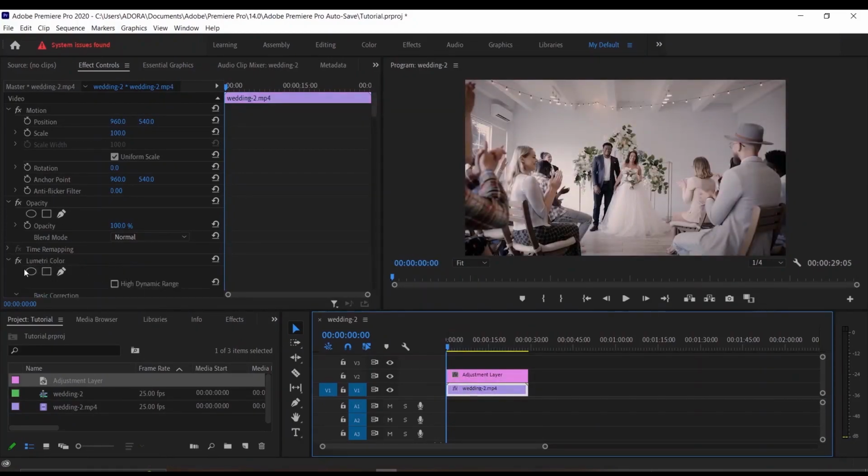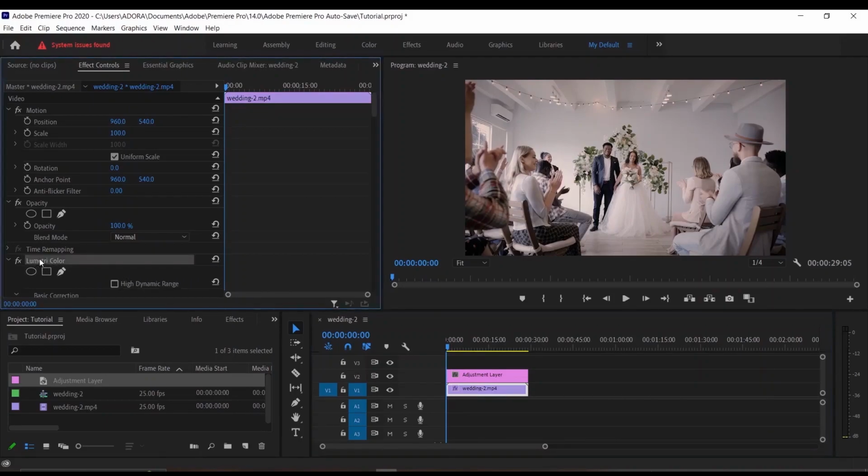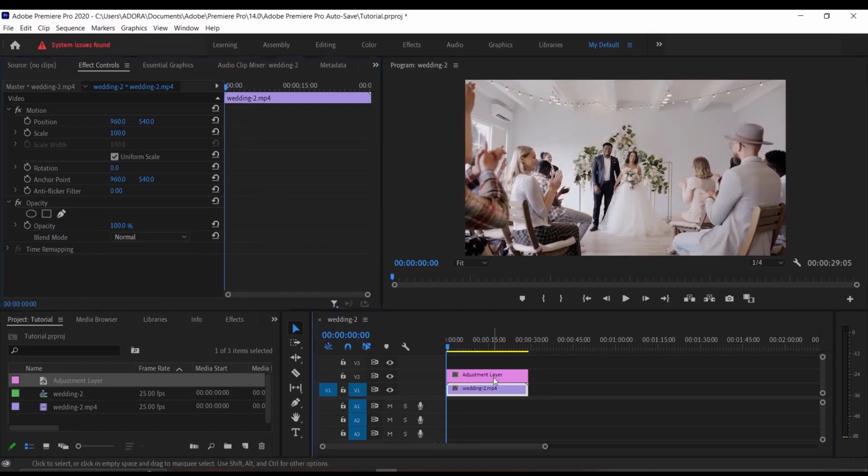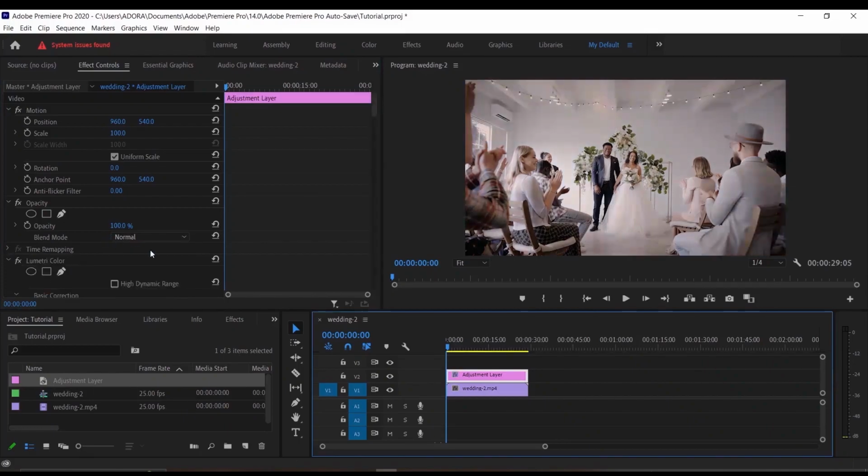So let's click on our clip and look for Lumetri Color. Let's click Ctrl C. Delete this, then click on your adjustment layer and click Ctrl V. And now the effect is directly applied on your adjustment layer, not the clip itself. So you can click on this eyeball icon to toggle on and off the effect on the layer.